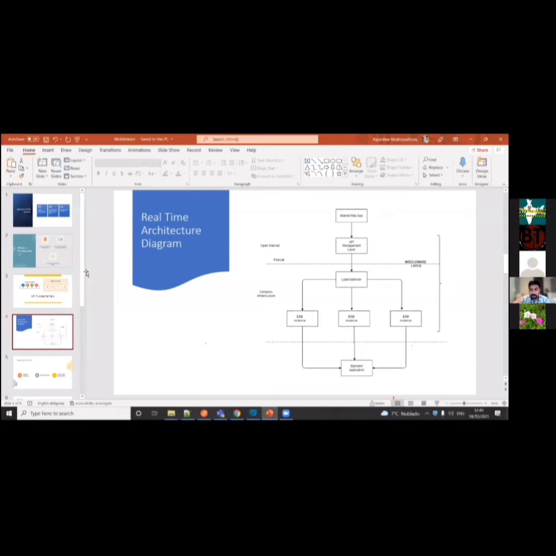Here is a real-time architecture diagram. For example, here is a mobile or a web app. It reaches out to an API management layer. So again, when you say we are exposing an API over the internet, then exactly the question of security and these things comes up. So for this, we have a management layer which manages the API, the security.